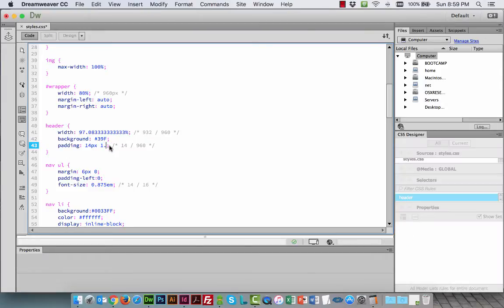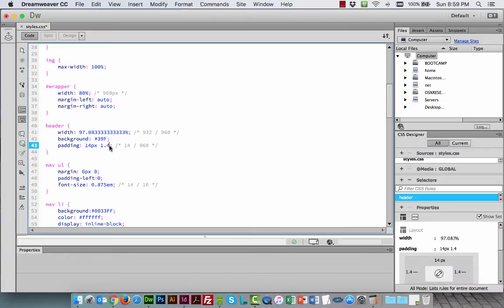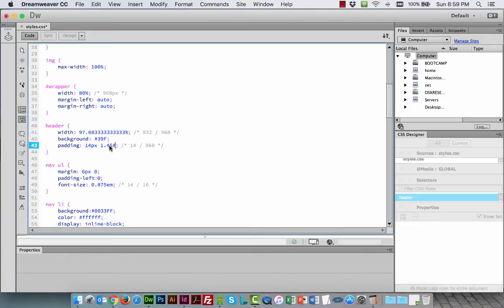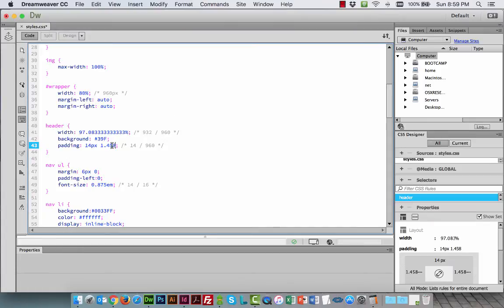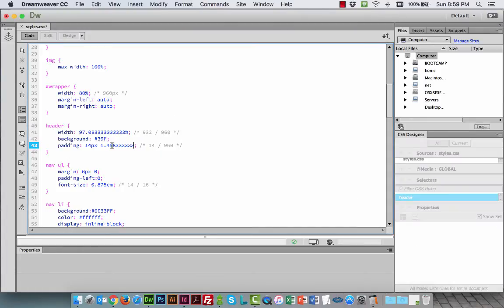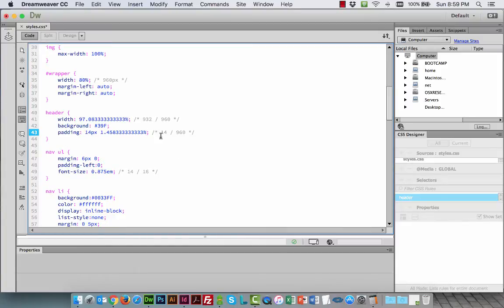So it's 1.45858 and a bunch of threes. We're going to count our threes again. 1, 2, 3, 4, 5, 6, 7, 8, 9 threes, and 9 for the percentage. So that's our padding up within our header. Let's keep going, and notice we have a percentage and pixels. That's okay.